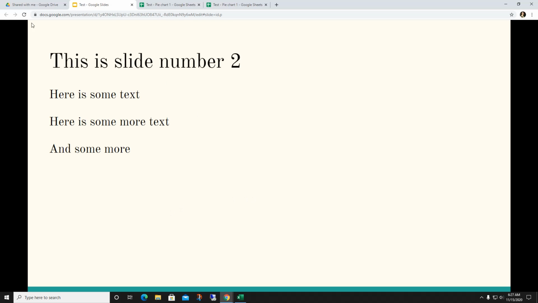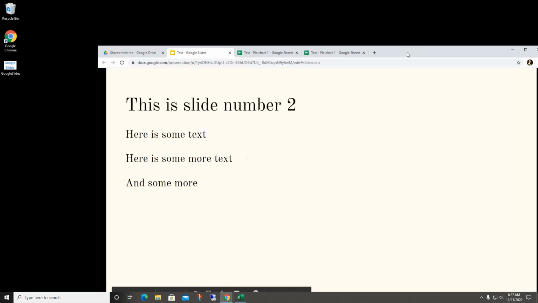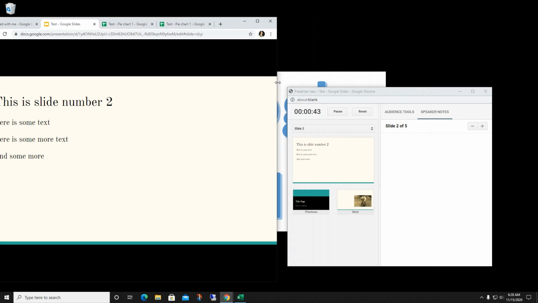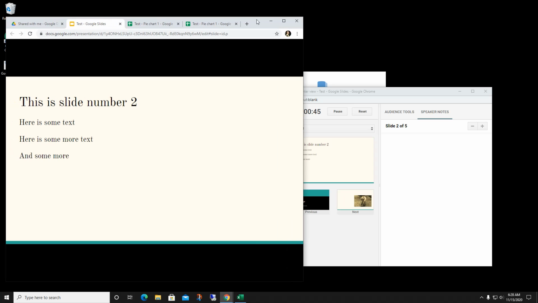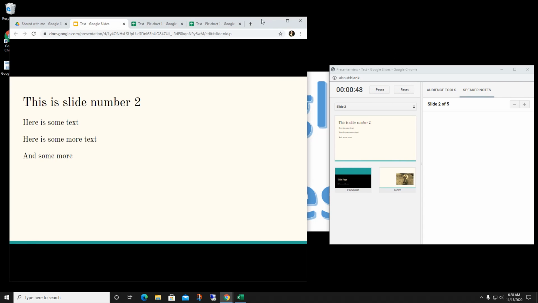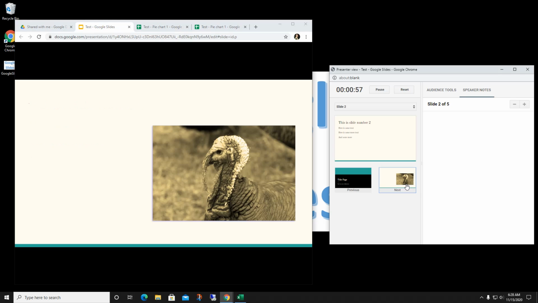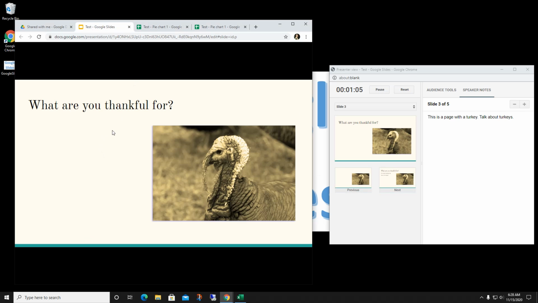This is slide number 2. See, this would normally be on another screen. Let's make this smaller. Okay, I just want you to see both things at once. So this is the audience and this is what we see. Then you're talking about this slide, blah, blah, blah. And then we're going to go to our next slide. And you'll see here I have my notes. This is a page with a turkey, so I can talk about turkeys. And then as I click, my things will come in. What are you thankful for? And you can talk about what you're thankful for or whatever. And then our other text came in when I clicked again. So then here's our next page.